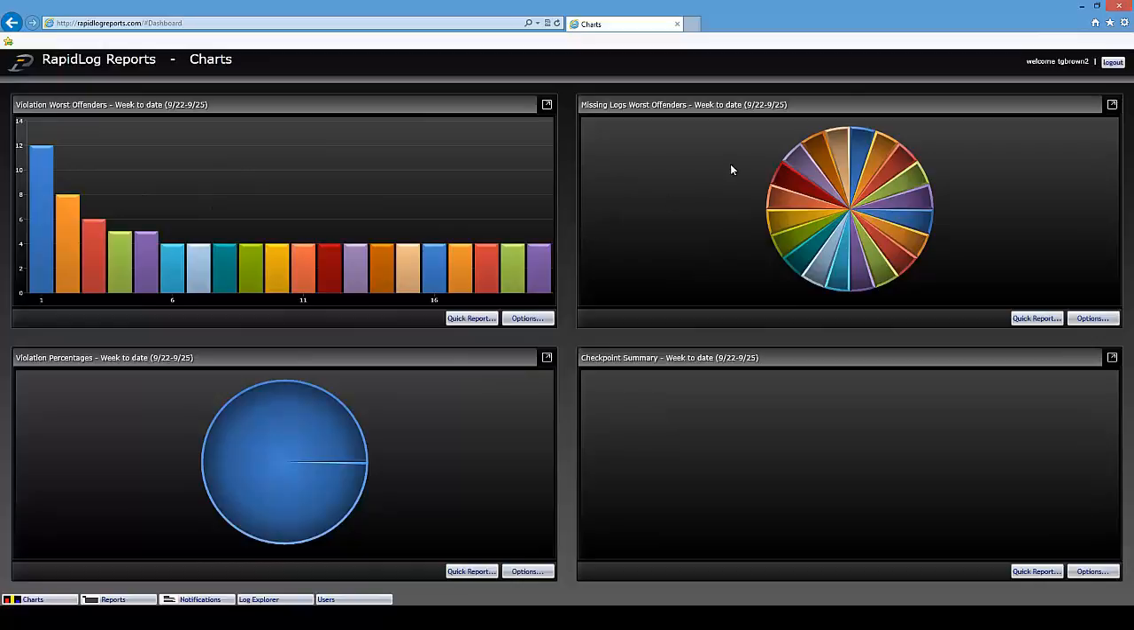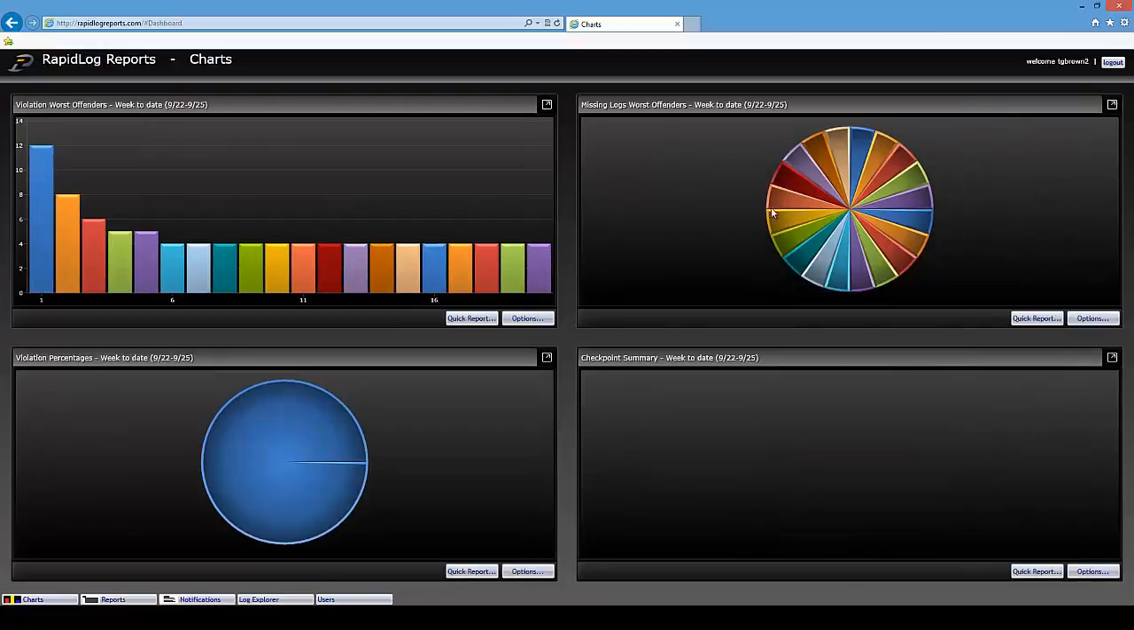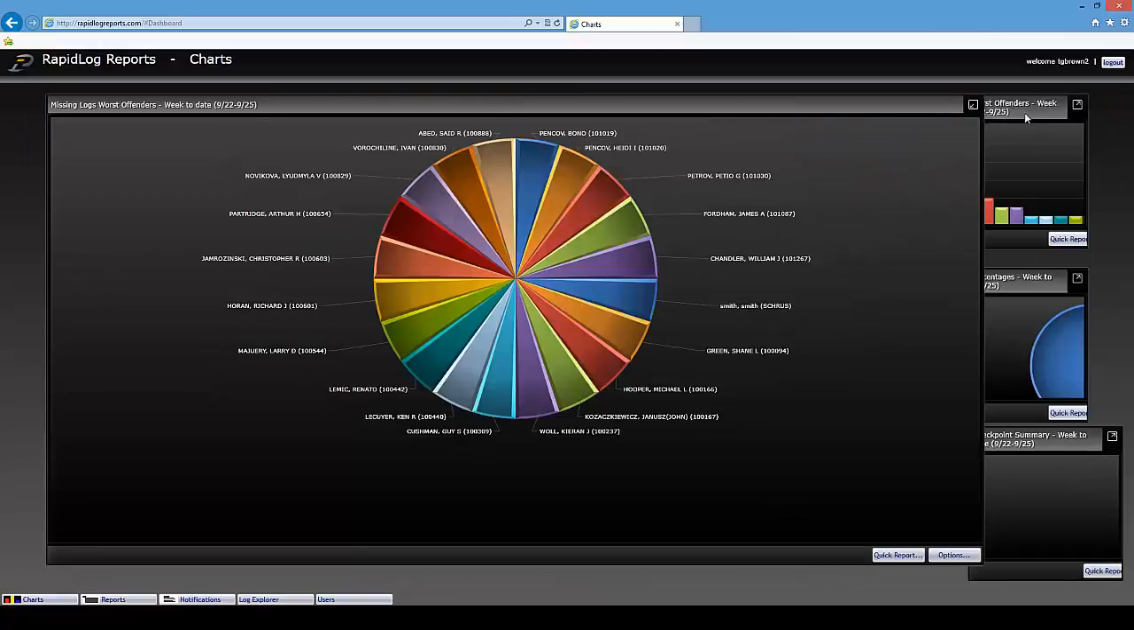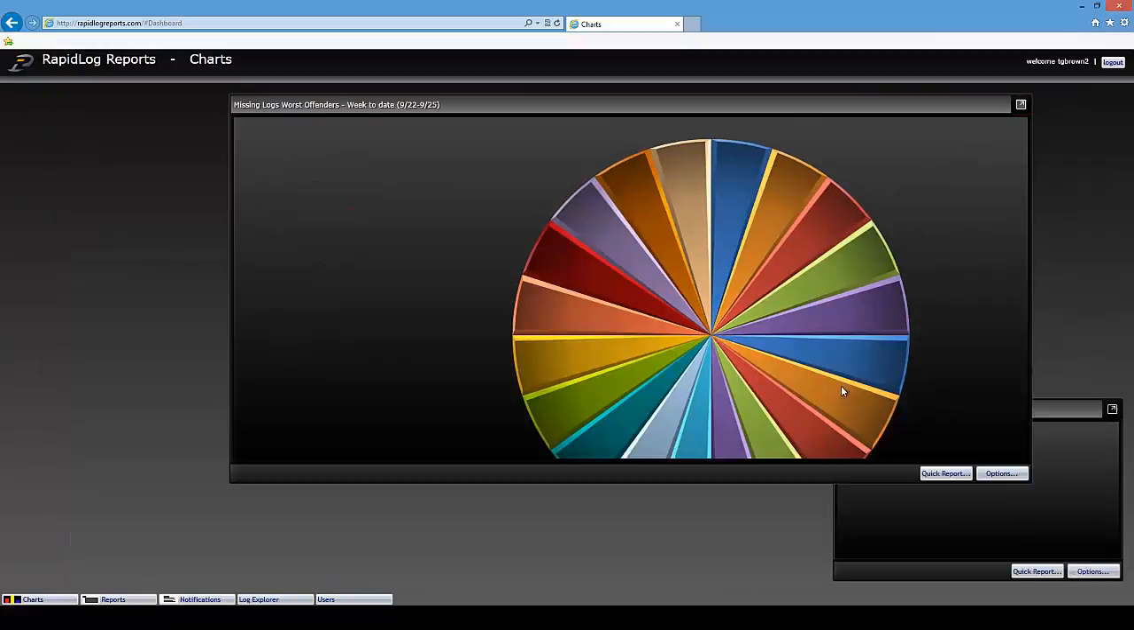Another nice feature of the charts here is if you click on the upper right hand corner of any of the charts, that'll give you a little bit bigger scope to look at the information, so you can see exactly what drivers you're having some issues with. And to minimize that, again, just click in the upper right hand corner of that particular chart there.